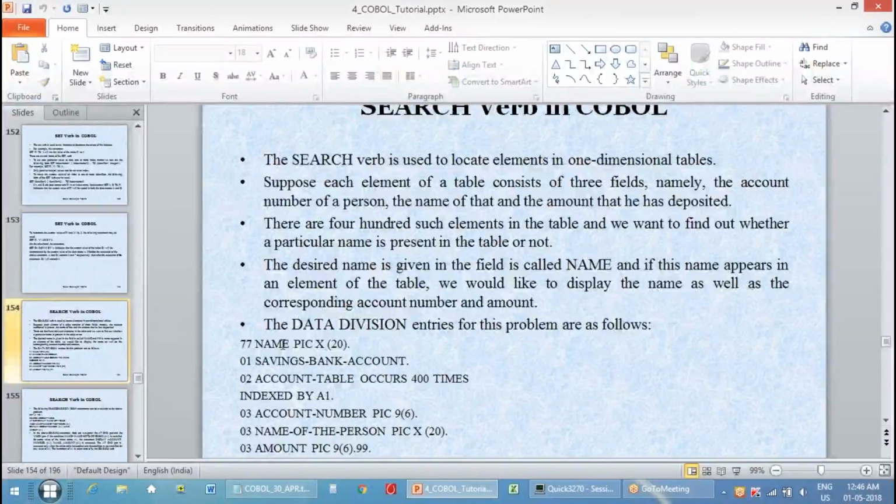And this is the syntax for search verb. The thing is, a table itself, a COBOL table or a COBOL array, is a working storage entity. So you define the table in a working storage. Fine?